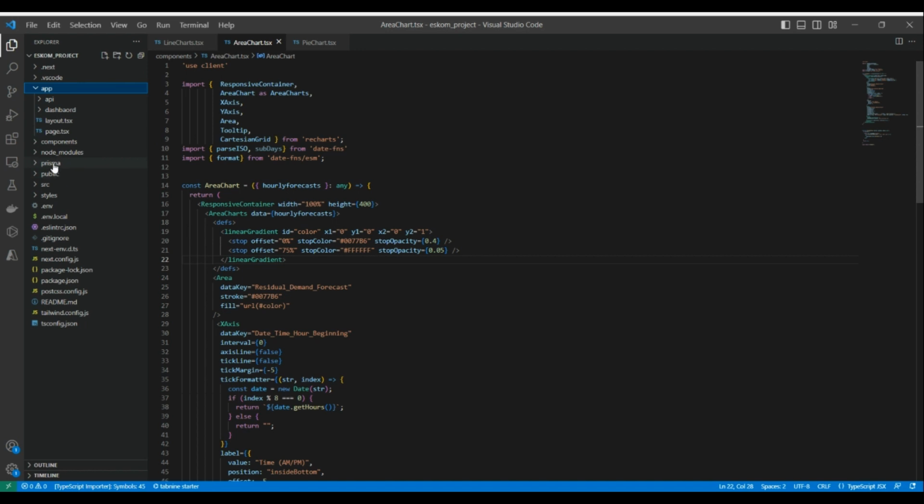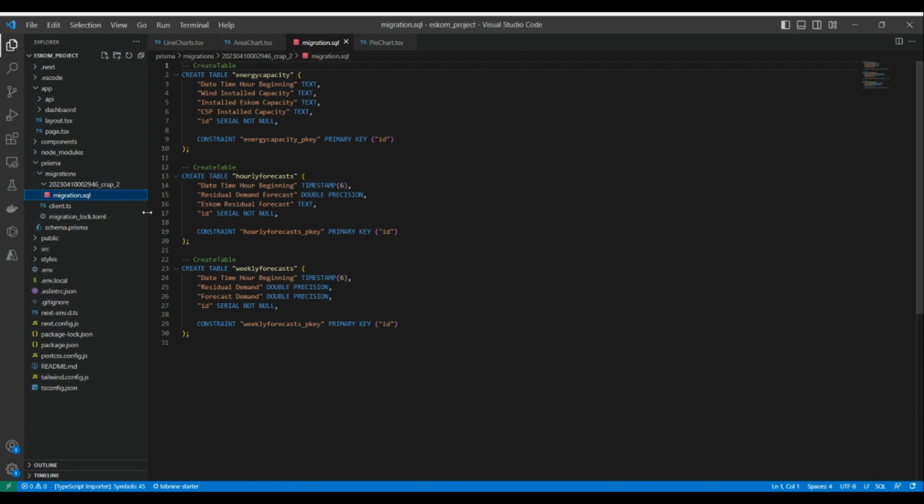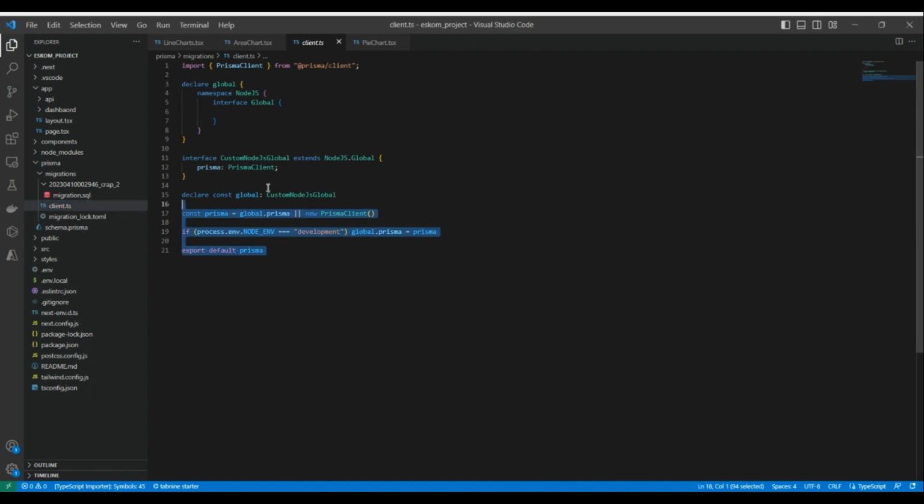And for the database ORM connection, I'm using this thing called Prisma. Prisma is very neat. It can create your migrations, and you have this client here, right? Which you can make global so that you can use it to reference your table names. So that's what I'm doing here. I don't know how familiar you guys are with web development, but this is the stuff that I used.